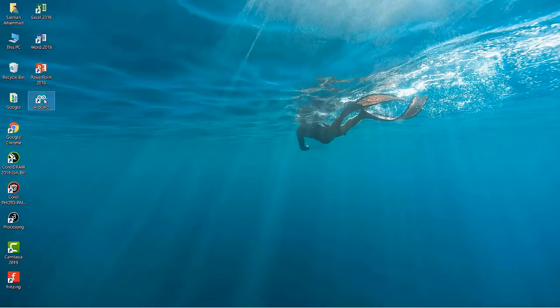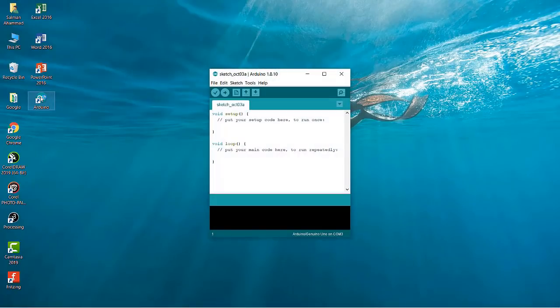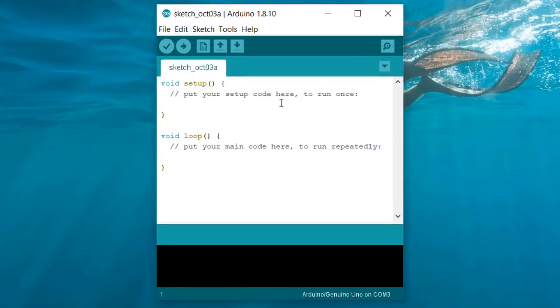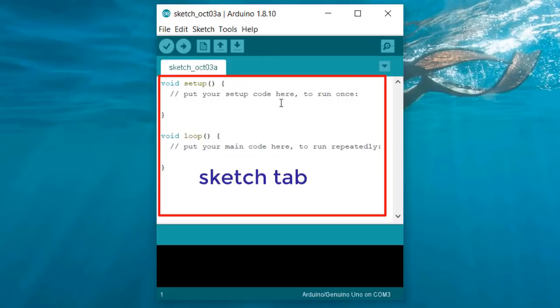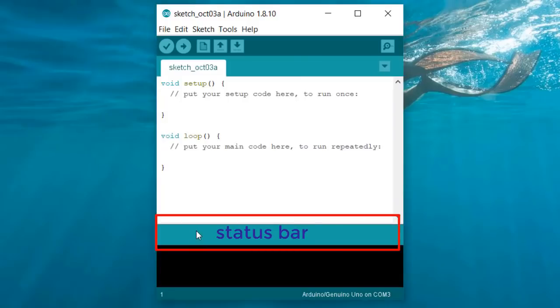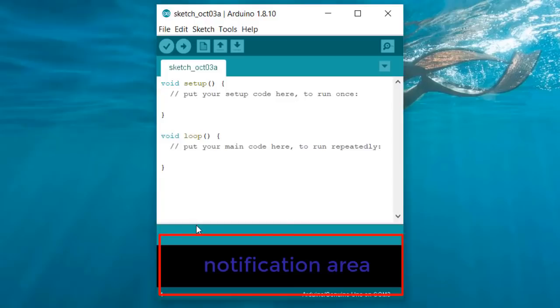The IDE will open up and you will see the code editor. This is the first look of the Arduino IDE. The main white area of the IDE is where we write our code. The code you write for your Arduino is known as a sketch, so this is called the sketch file tab. This area is called the status bar. It will indicate the status of your sketch. This is the program notification area. Here all the details of your program will be displayed.